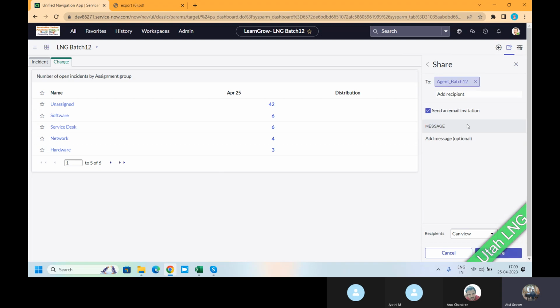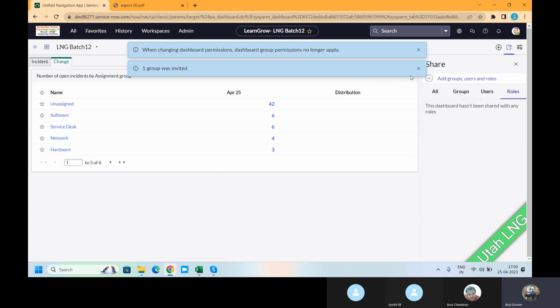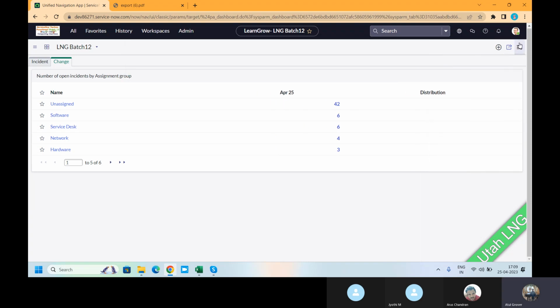Let's say agent batch 12. Now what they can do, they only view it, not edit it. So now this particular user, or let's say group, can only view, cannot edit it. If you click, nothing will happen. He will not get this option.